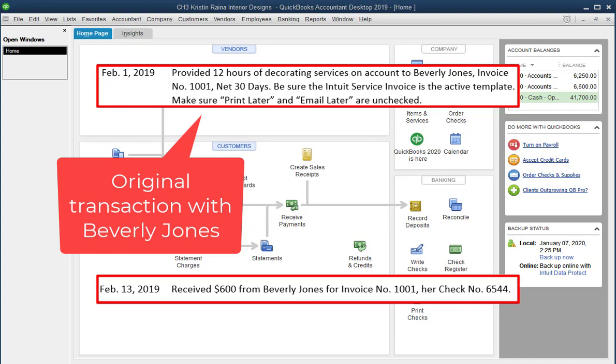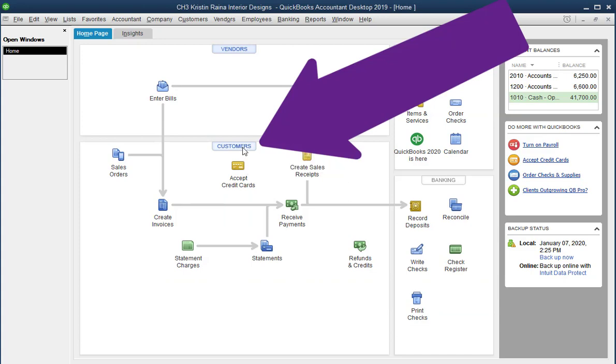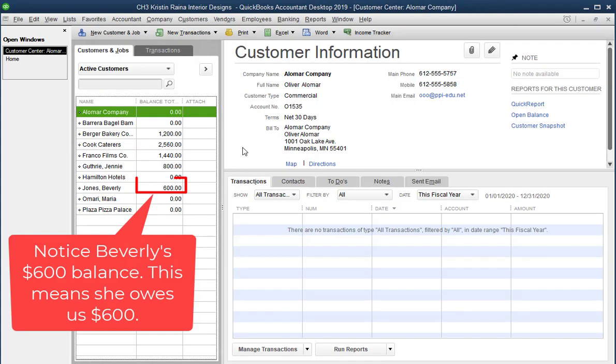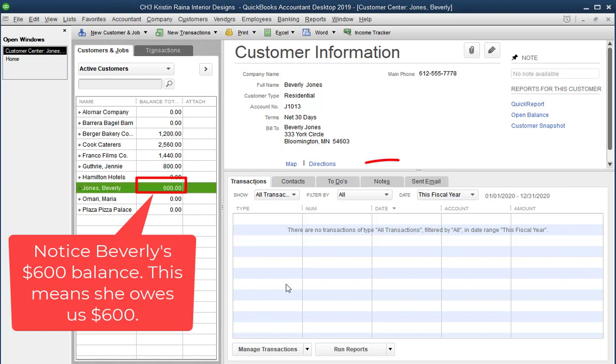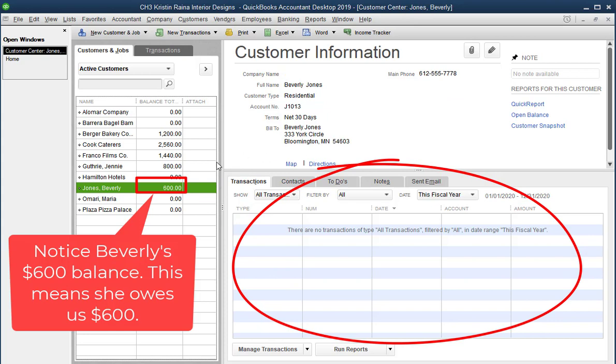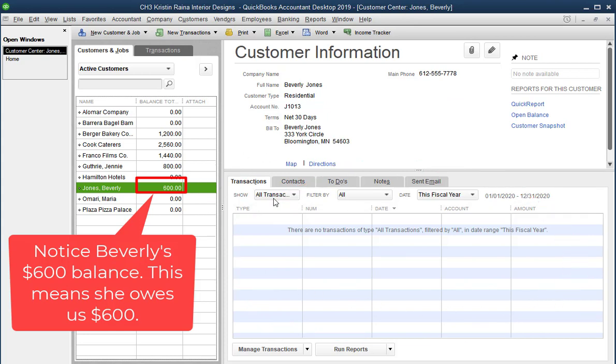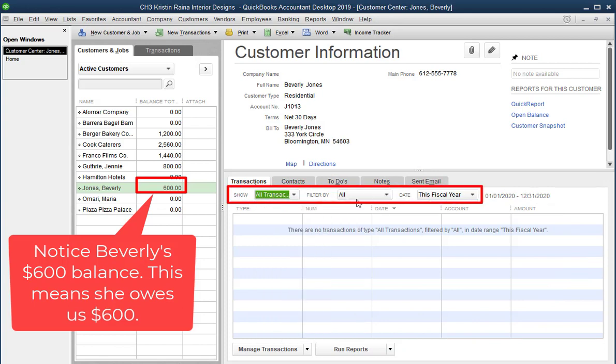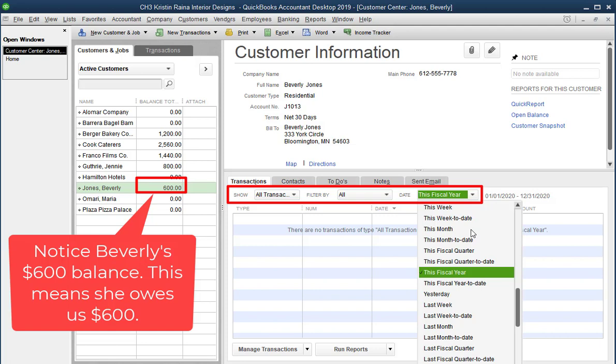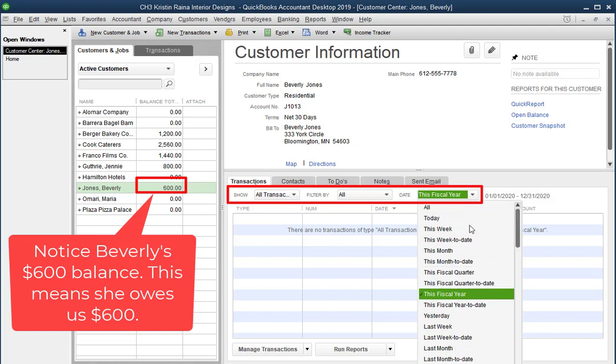So let's do that. So I'm opening up the Customer Center, and then I'm going to single click on Beverly Jones, and her transactions should show up here. Now you might be saying, well, apparently she has no transactions, but remember, to see all the transactions, this has to be set to all, this has to be set to all, and this needs to be set to all. So I'm going to scroll up to the top and choose all.